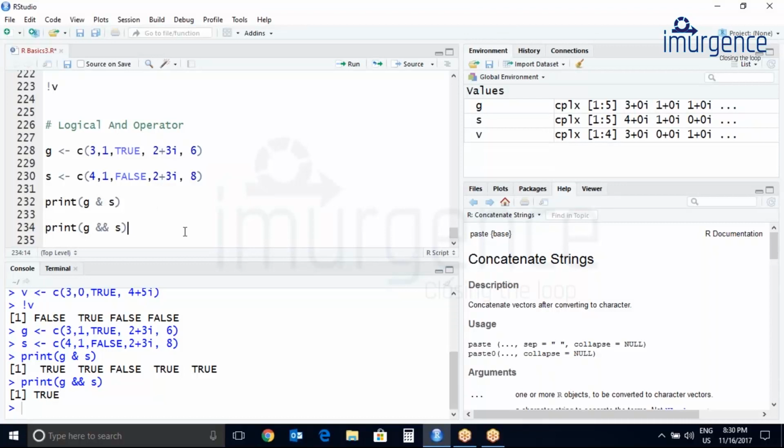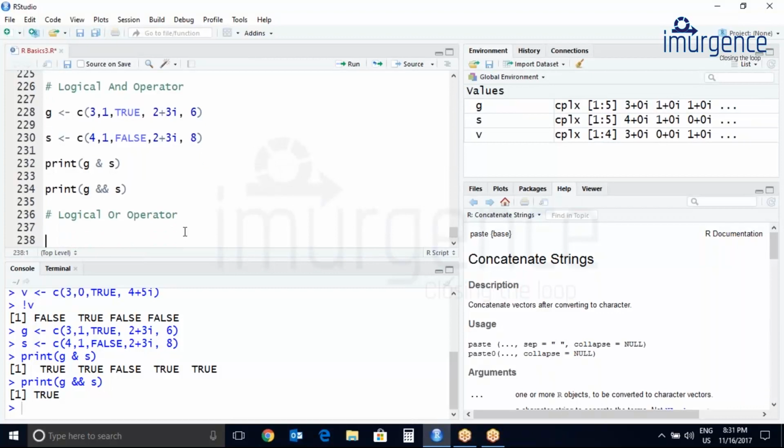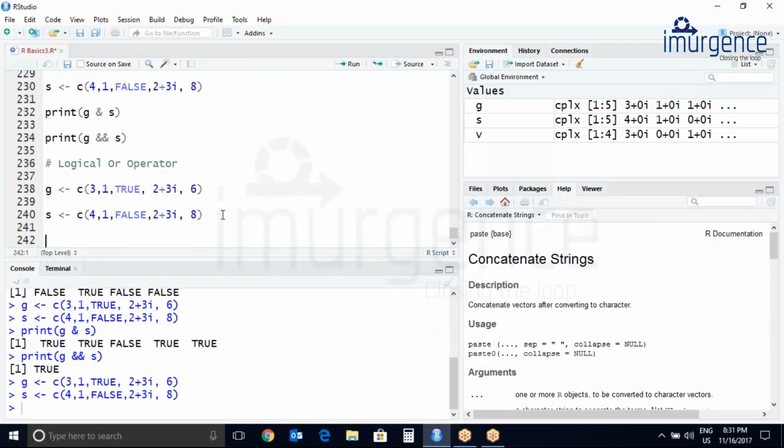Let's save our work. Now we'll see the logical OR operator. Again the same data. I'm just printing it again. So let's do this. Print, let's do element wise OR operator, G or S.